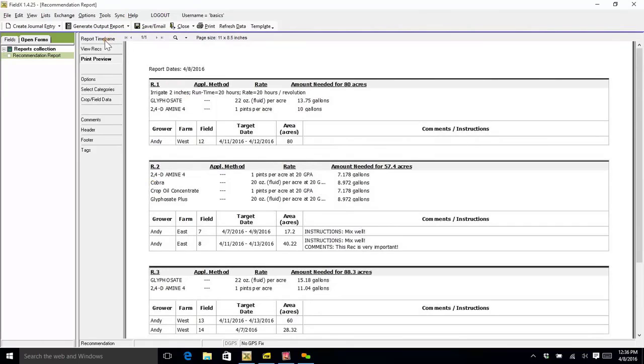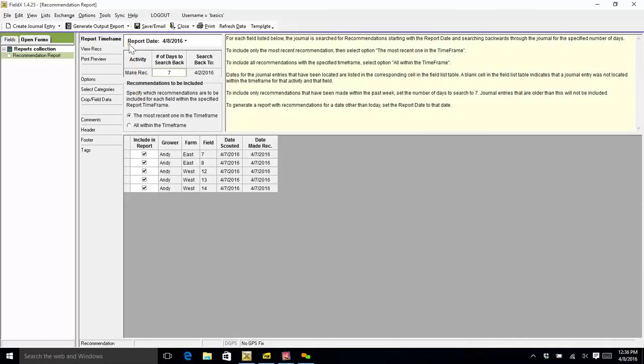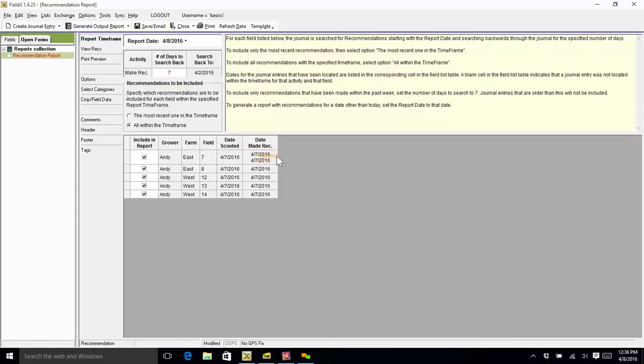Now, similar to before, there is that same report time frame tab here, and you can make that search back as far as you'd like. There is another option here to include only the most recent rec in the time frame, or to include all of the recs in the time frame. All the recs in the time frame means that if there were 2 completely separate recs made on the same field, they should both be included in here. This might occur if you're making separate recommendations for irrigation and chemical applications, for example.